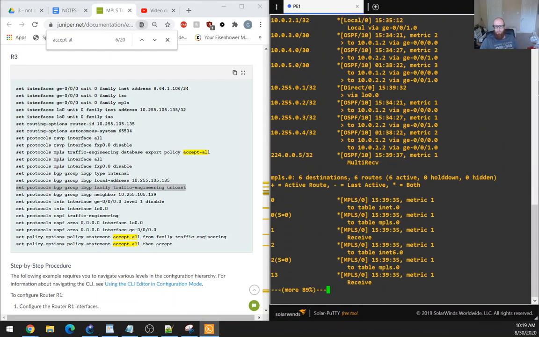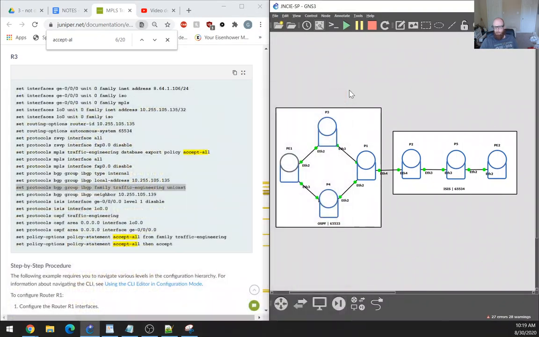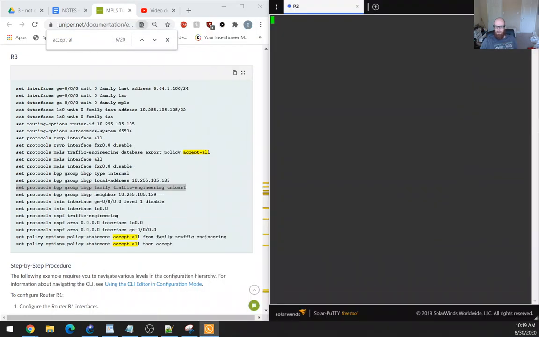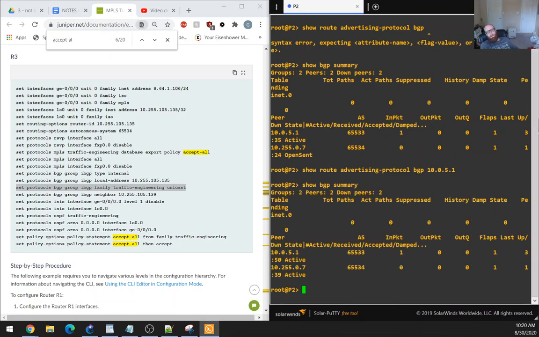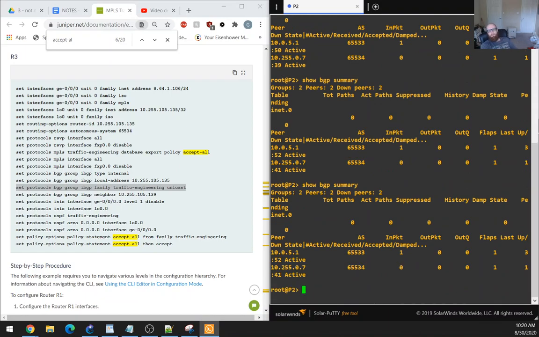So we've got to learn that route through BGP somehow. Let's take a look at what P2 is exporting for BGP. So show route advertising-protocol BGP, and then I forget what the neighbor was. I think it was, so show BGP summary. Oh, this is interesting. So it looks like my connections went down. So right now, of course, I'm not going to be advertising anything with those connections down. I think that had to do with my changes that I made. So let's roll those back.